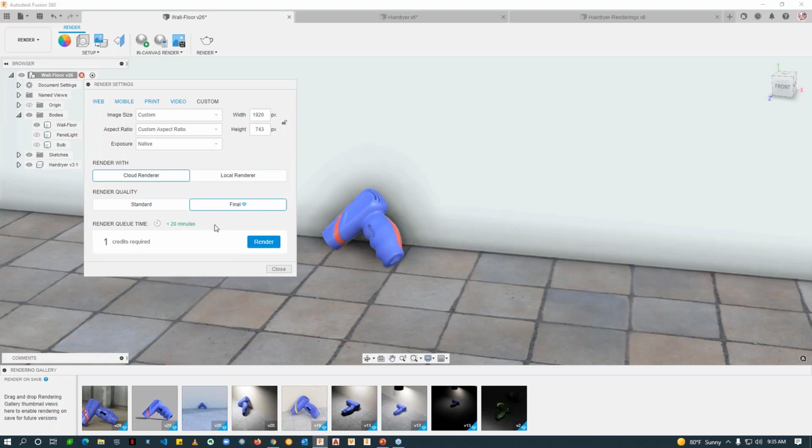I guess what I'm getting at is you can use a lot of horsepower in your machine, and it can definitely lag your machine out if you use a local renderer. So if you're a busy person, you can send it to the cloud, render it, and it'll send it back, and you won't use any resources from your own computer.